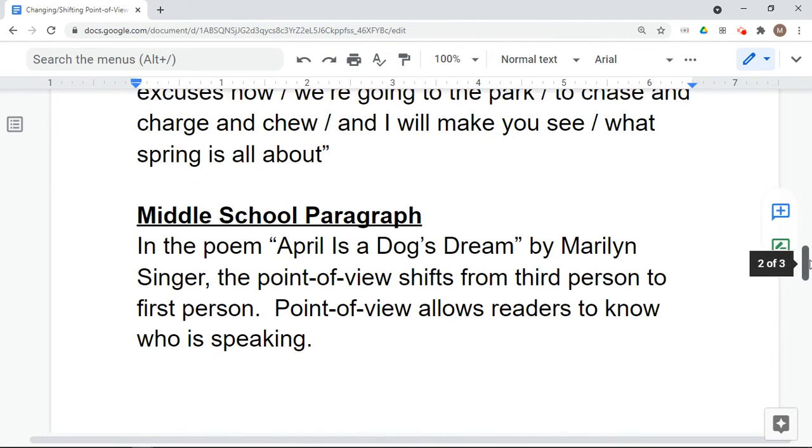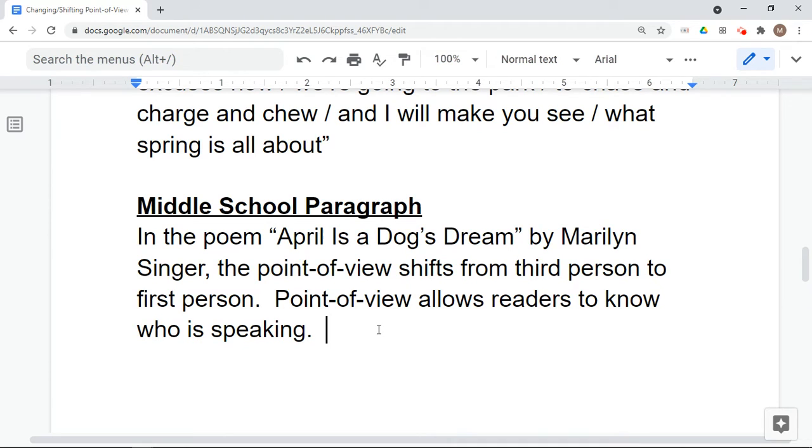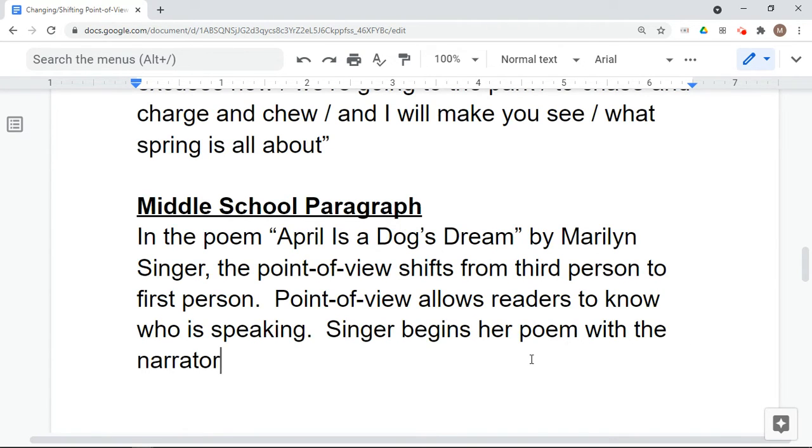So let's take it from the top. In the poem, April is a Dog's Dream by Marilyn Singer, the point of view shifts from third person to first person. Point of view allows readers to know who is speaking. And now we're speaking from the poem here. Singer begins her poem with the narrator's perspective, or with the narrator's point of view. With the narrator's, we could even say with the narrator's voice.